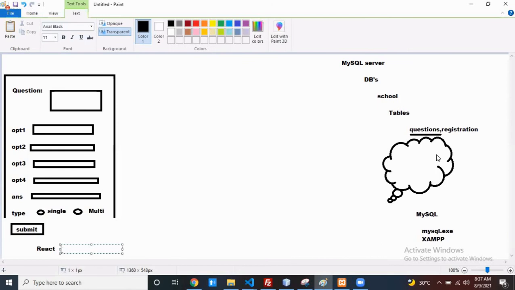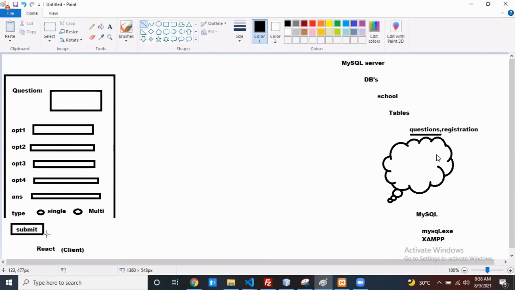My React always works like what? My React runs in the browser, so we can say it's like a client. Are client-side technologies able to communicate with the database? Can anyone tell? Angular or React or JavaScript or anything, is my client technology able to connect with the database? No, not directly. This will not happen. At the time of clicking on submit, my client is not able to communicate directly with the database.